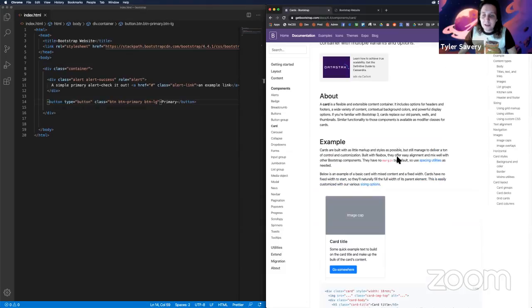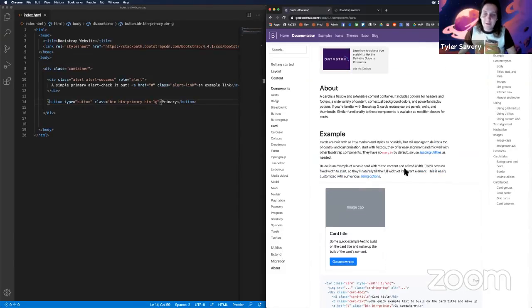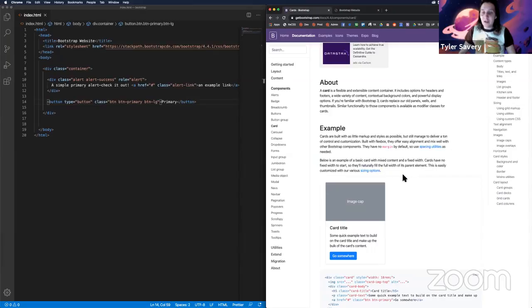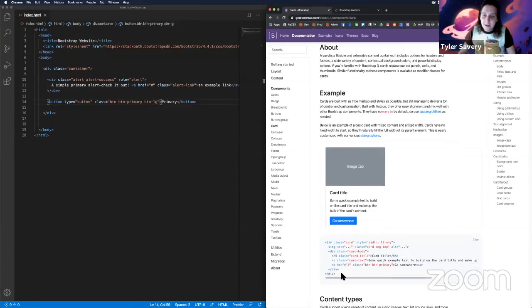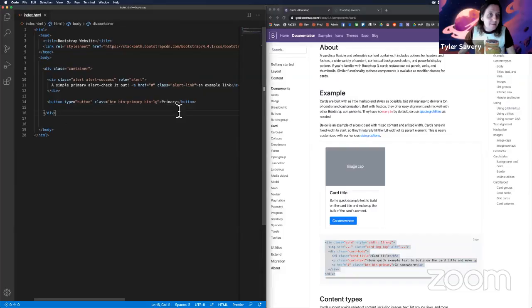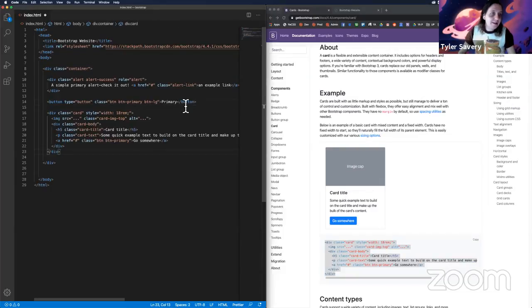Move on to cards. So cards are used a lot in web. It's usually when you have columns of things, and usually there's an image and then some text, a title, and usually some kind of call to action through a button. So I can grab this and we'll just put it right here.